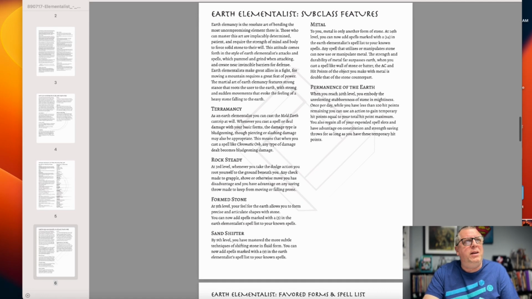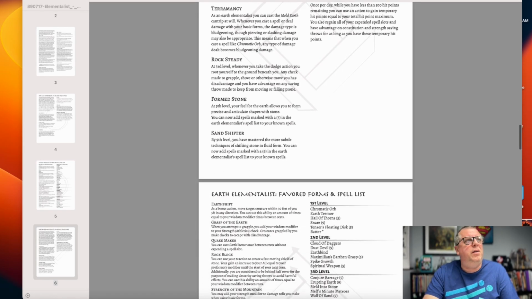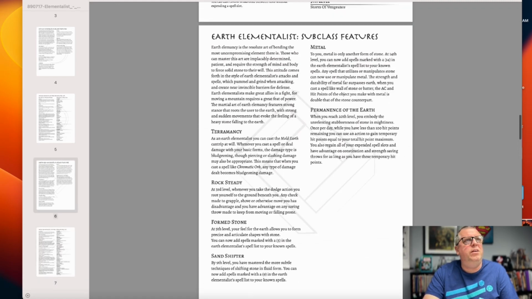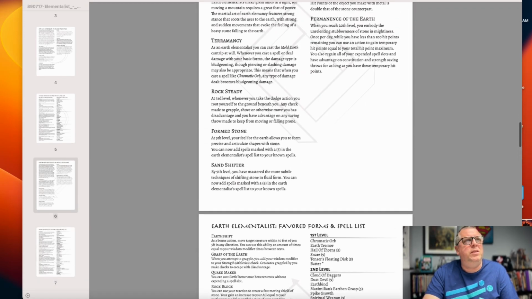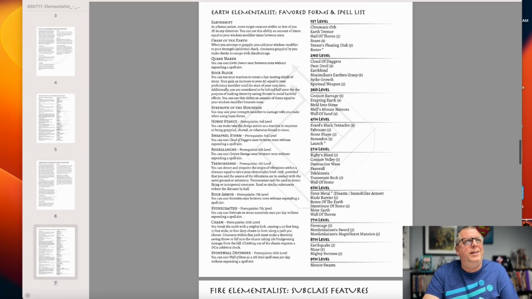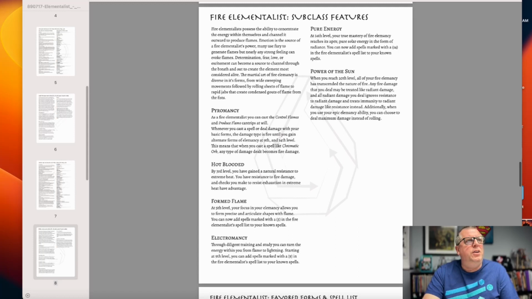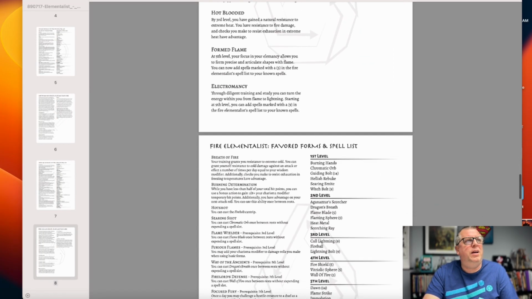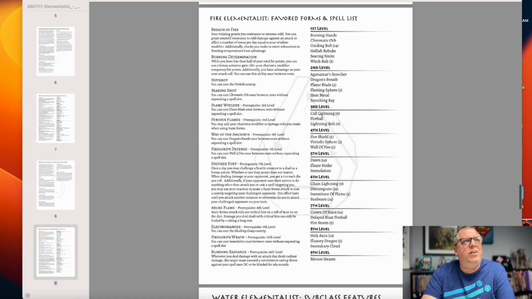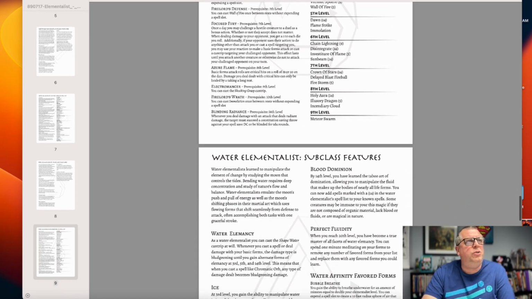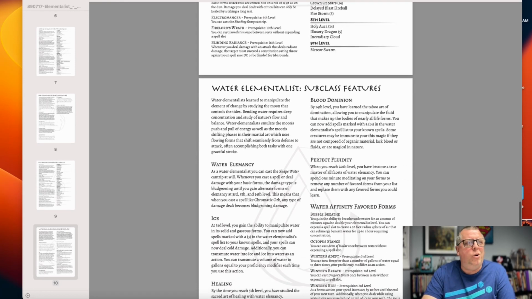You have Earth Elemental subclass features. You have Terramancy, and then you have some abilities there. Metal, permanence of the earth. Then you have the favored form and spell list for that. Then you have Fire Elemental subclass features like Pyromancy. You get Hot-Blooded. Then you have the Fire Elementalist favored forms and spell list, all the things you need, all the cool stuff that you want your Firebender to have.